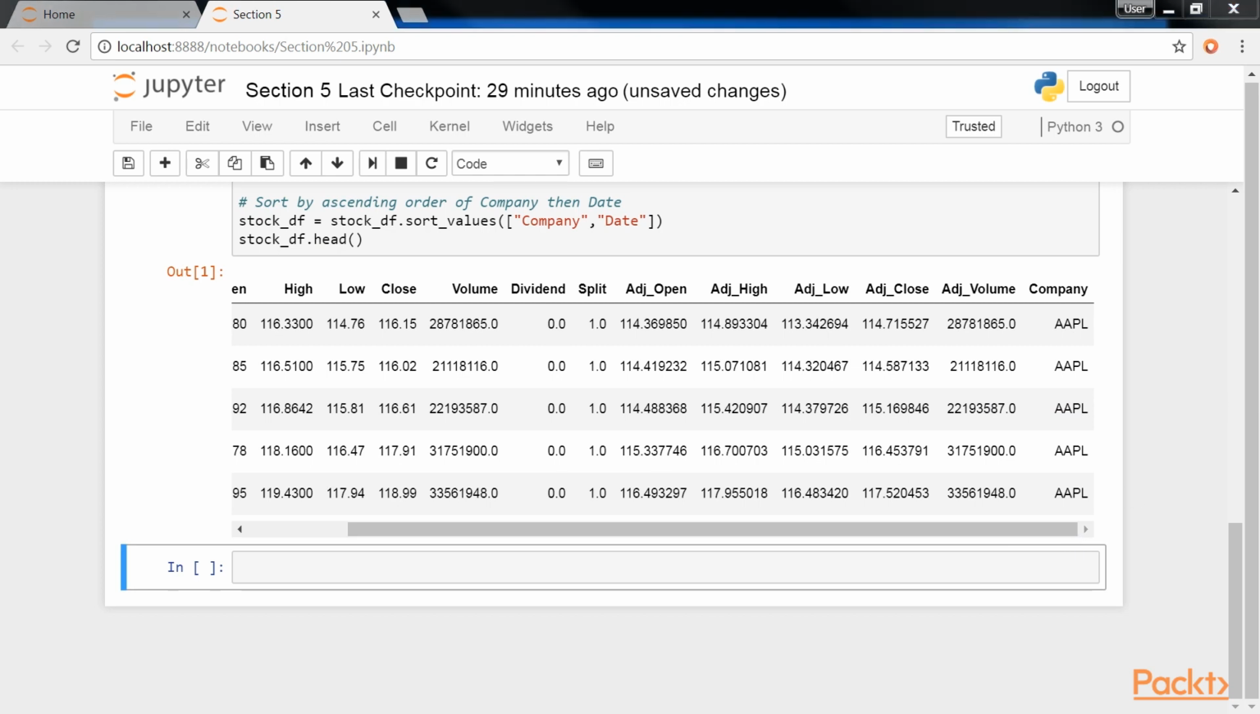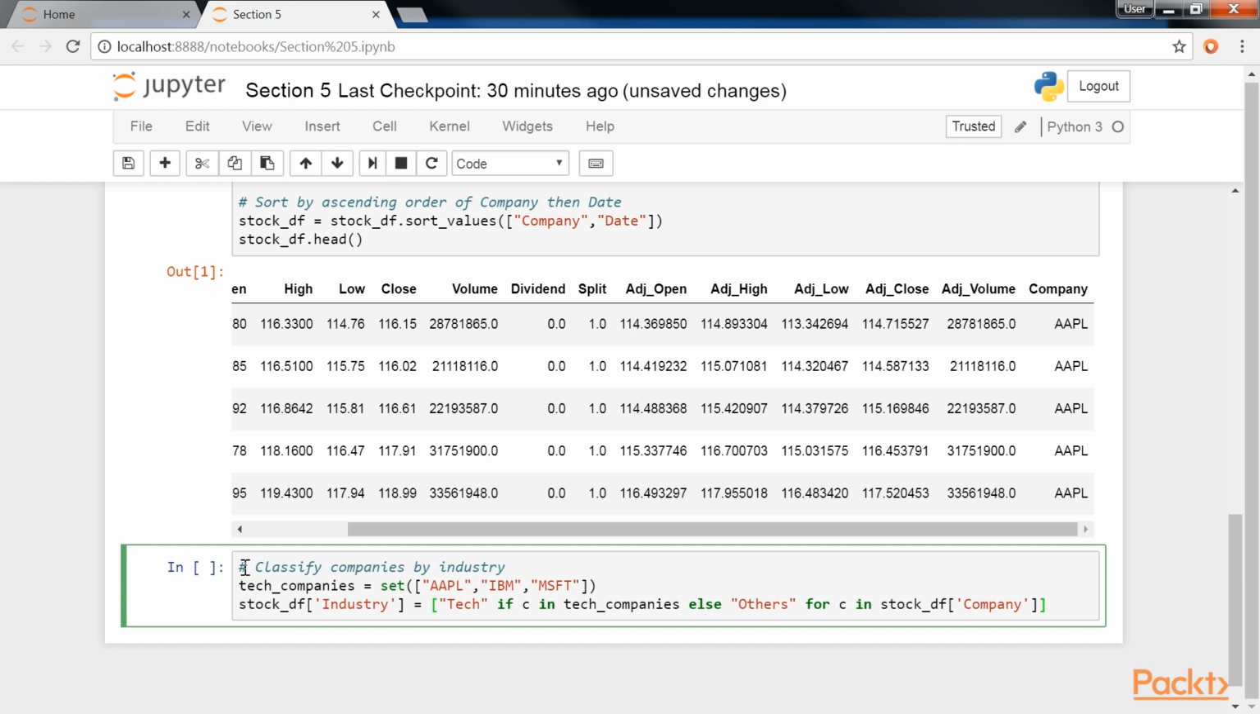Next is grouping the companies by industry. As you may have noticed, 3 of the companies, AAPL, IBM, and MSFT, are tech companies, while the remaining 3 companies are not. Stock analysts often group companies by industry to gain deeper insights. Here is the code which you can use to label the companies by industry.